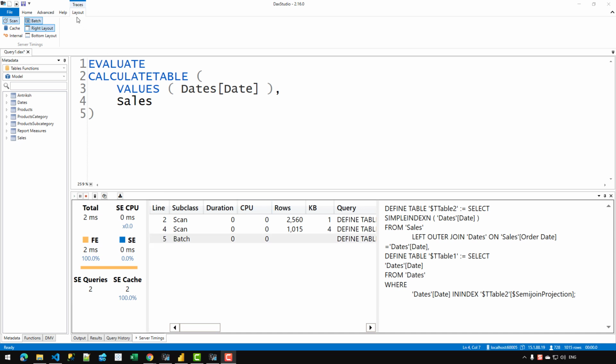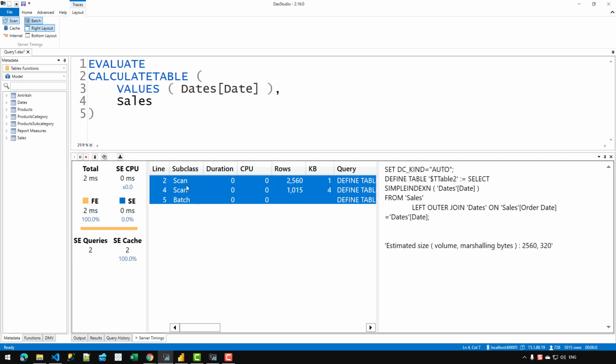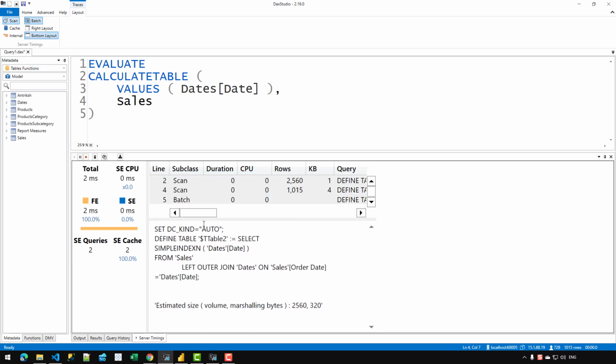Also, you can see that in the Layout tab we have different options available, which is Right layout, the current setup. And if you want the xmSQL code pane to appear below the summary xmSQL, you can simply click on the Bottom layout and it will change the way the windows appear.